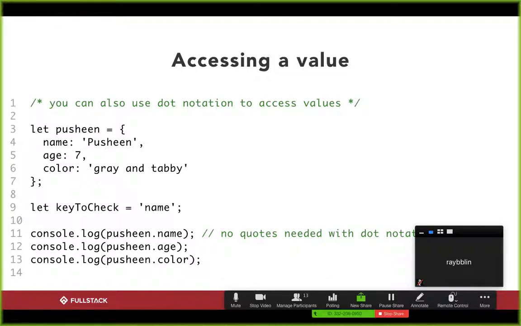And so what JavaScript does is it takes everything after the dot and converts it into a string for you. So when I do Pusheen.name, even though there are no quotes around name, JavaScript takes that name and turns it into a string, and then looks up the name key inside Pusheen, and it also does it for age and color as well.